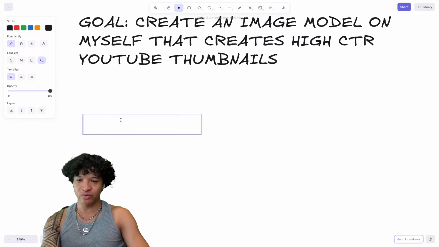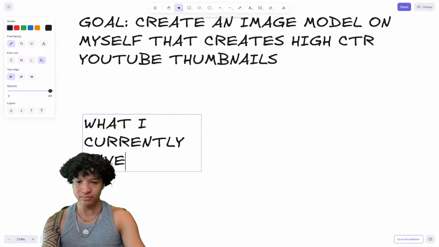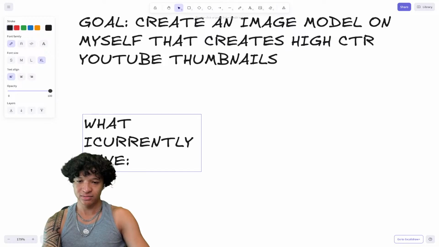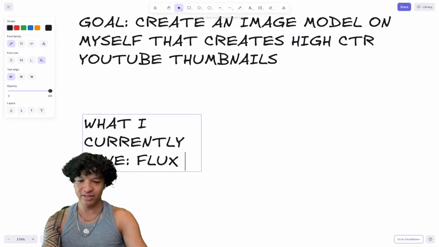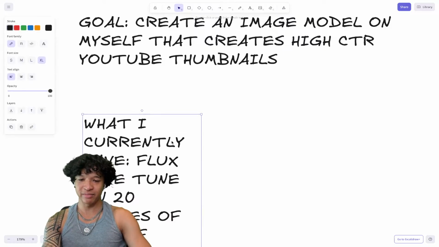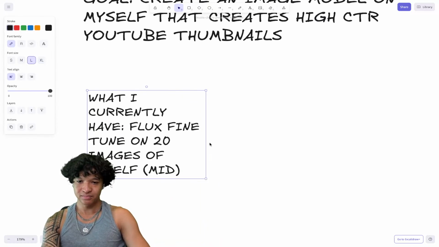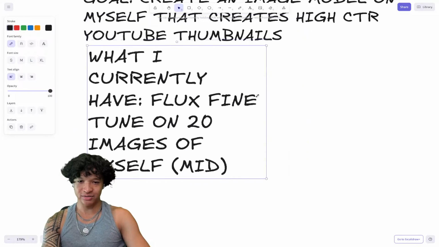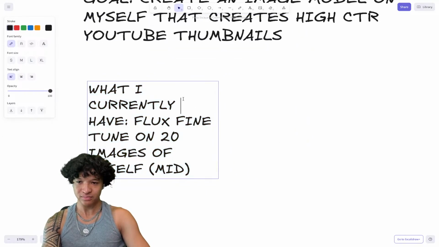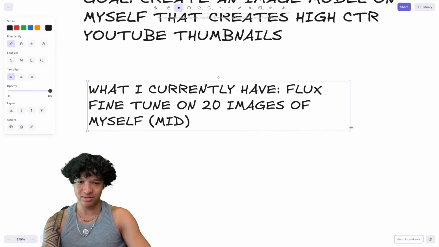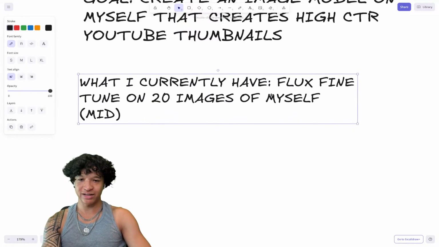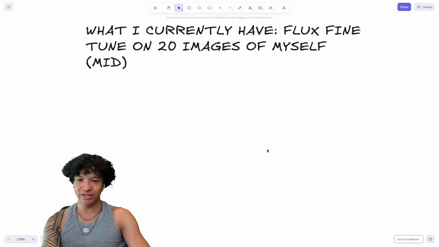Now the context of what I currently have. I have a Flux fine-tune on 20 images of myself, but it's kind of mid. Okay, this is what I currently have access to and what I currently made for myself. Can I not make this longer? How do I make this longer? There you go.